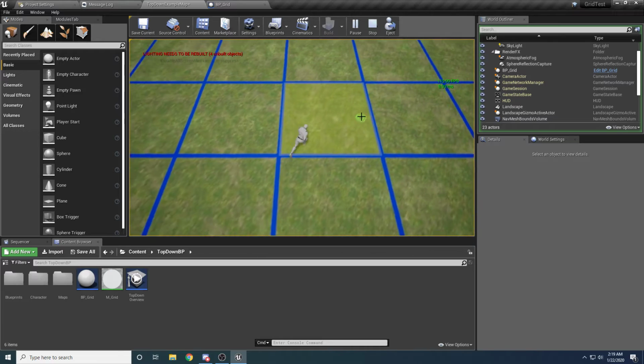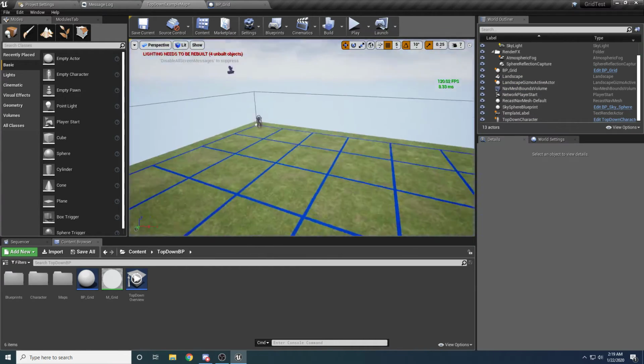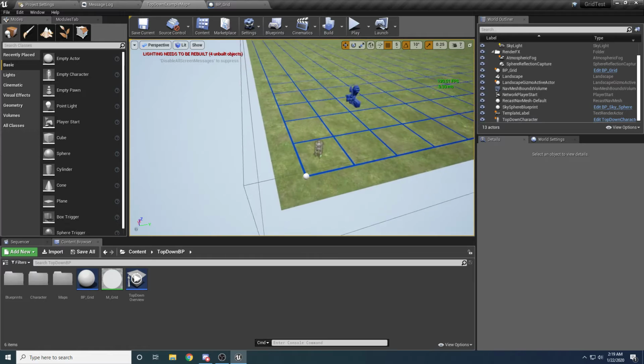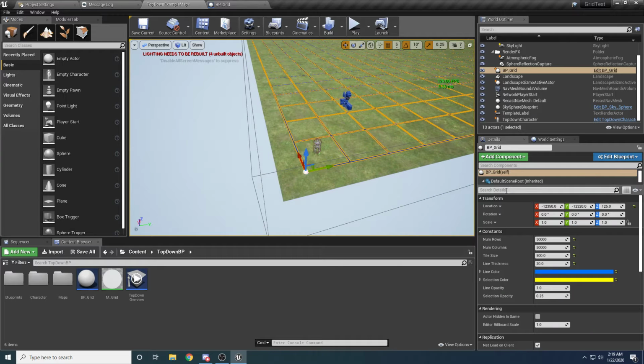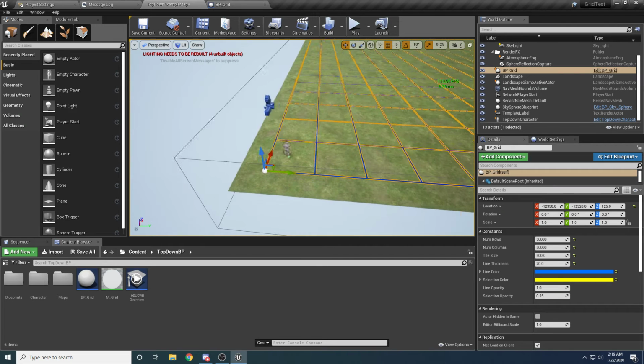So it's a very optimized solution, and I wanted to share it with you guys because the ones I've seen online are just not optimized at all. So with that being said, we will go ahead and jump right into it.